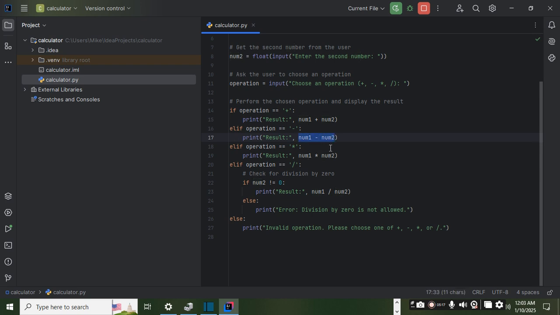And of course, for the asterisk, we need to introduce another else if statement. Else if the operation is asterisk, we need to multiply num1 and num2. And lastly, we need an else if for the operation division. We divide num1 by num2.